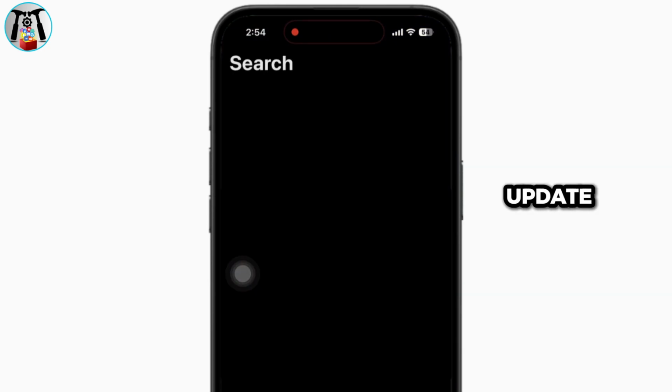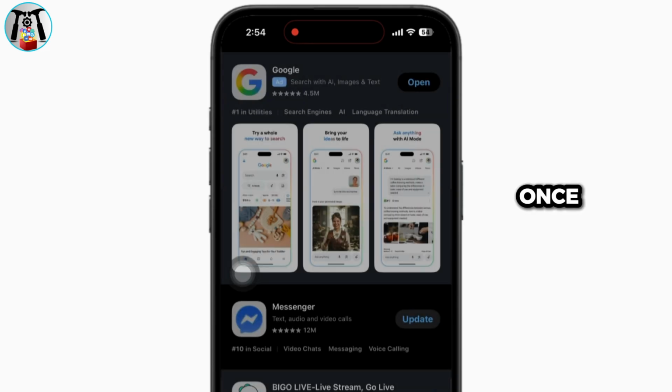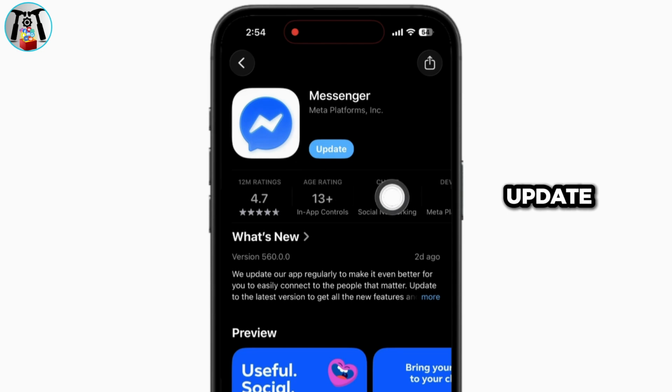Next, check for app update. For that, launch your App Store or Play Store, search for the app Messenger. Once the app appears, if you find the option update, click on it and update the app to its latest version. With these, your problem might be fixed.